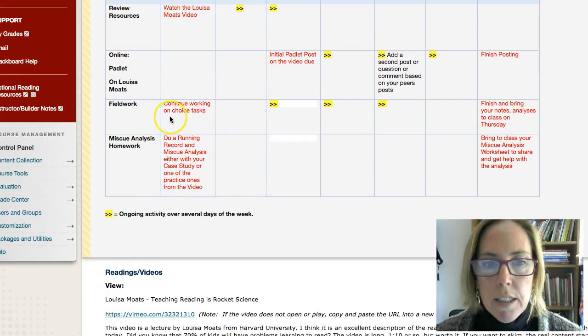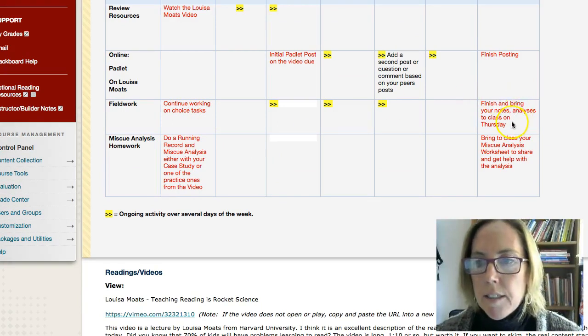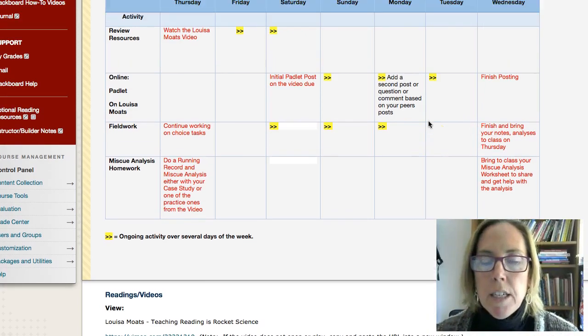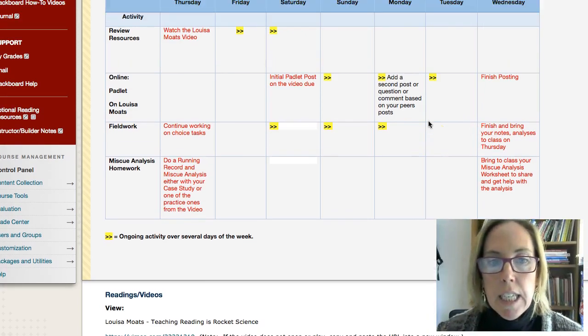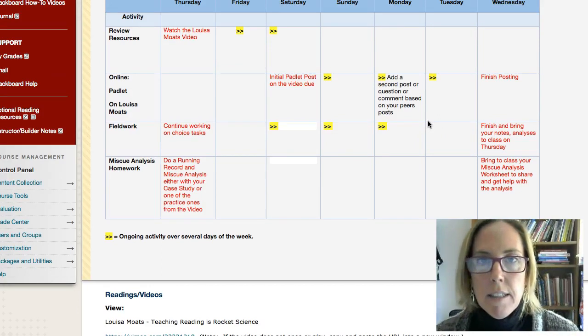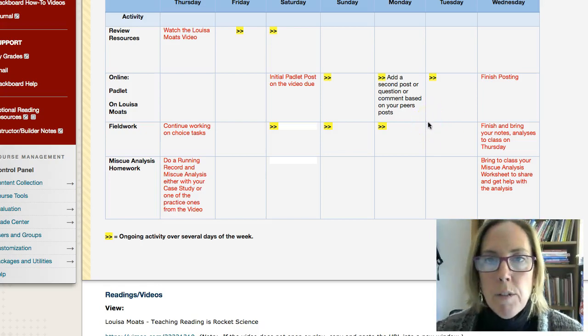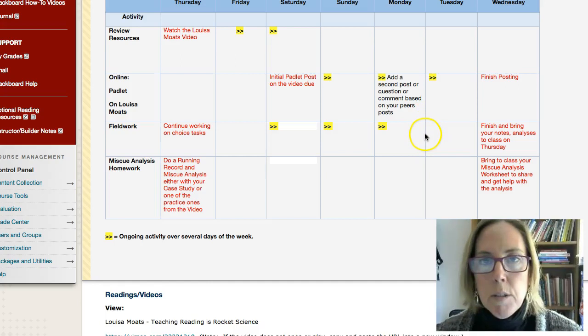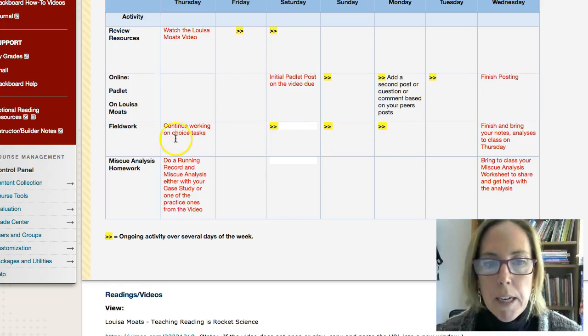Fieldwork: you're going to continue working on your tasks, finish everything, and bring your notes and analyses to class on Thursday. There will still be time in week 7 if, when you talk to your group mates in class, you decide you want to do something else, or if a note I leave for you makes you want to revise something. But these are all the main tasks on your fieldwork planner that need to be done.